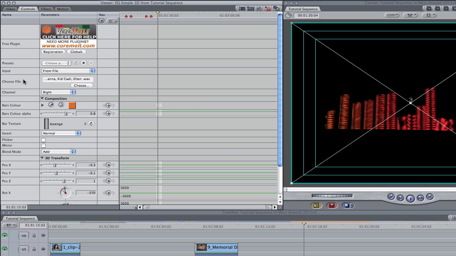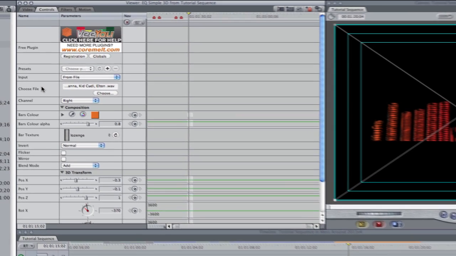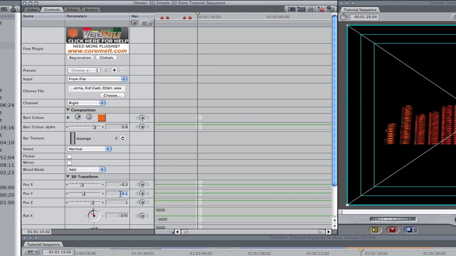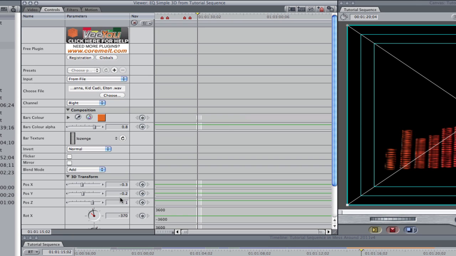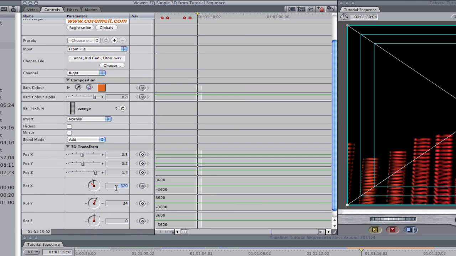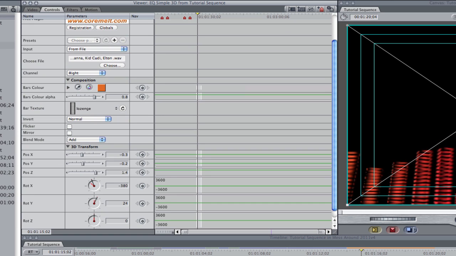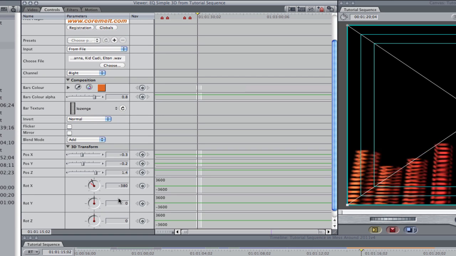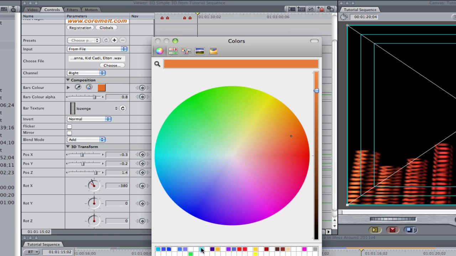After you chose your song, let's go to the 3D Transform parameter. Change the position Y from -0.1 to -0.2. Change the position Z from 1 to 1.4. Change the X rotation to -380. And then change the Y and Z rotation to 0. Change the color bars to taste.